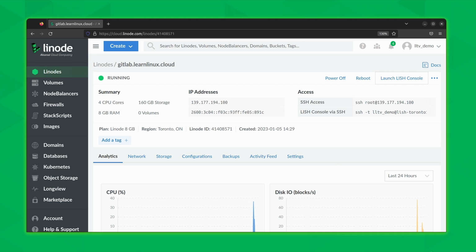Also, you'll need a domain as well. If you don't already have a domain, then you'll need to purchase one from your registrar of choice. Be sure to point your domain to the IP address of the Linux instance you plan on using for GitLab, and that should take care of that requirement.